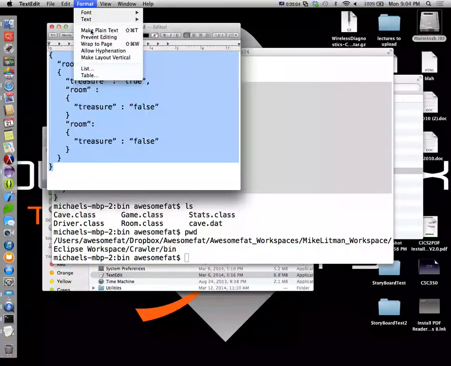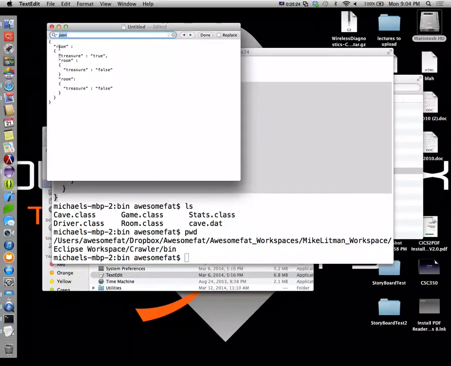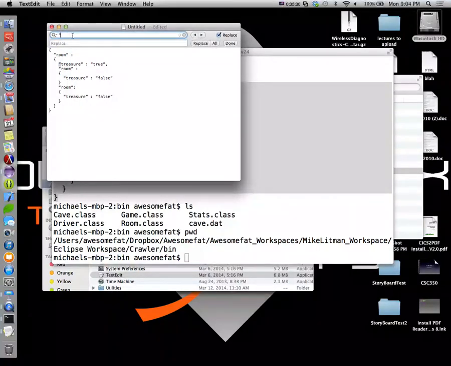I'm going to make that plain text, which I think should fix all the... no, it didn't. It still shows the old ones. It is. That's the right one. Okay, so I need to replace all those with those.